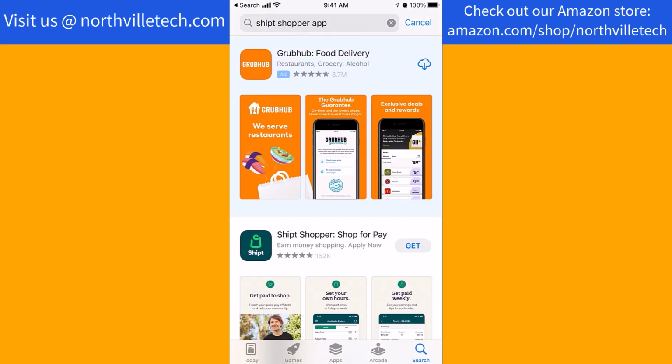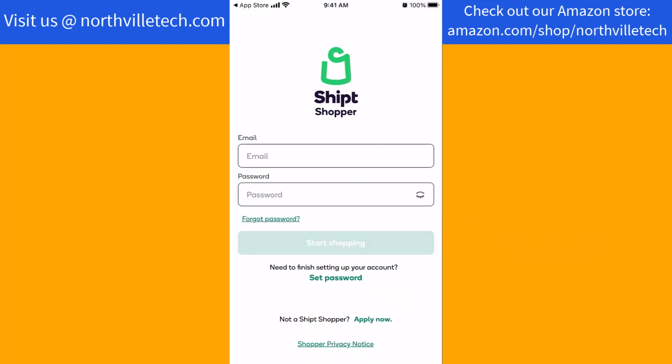Once you found the app, click on the Get button beside it. Then click on Open. Once the app is open, log in with your email and password.